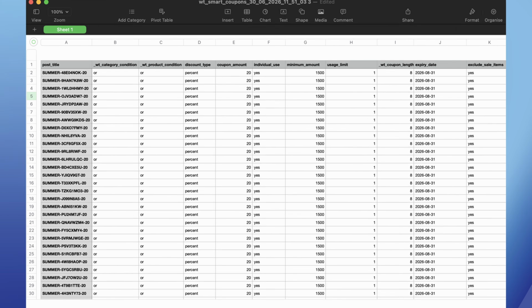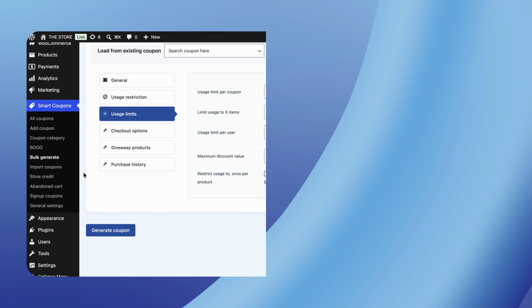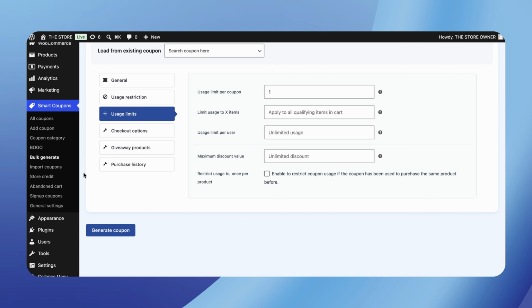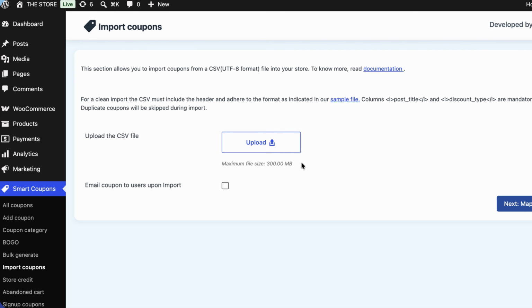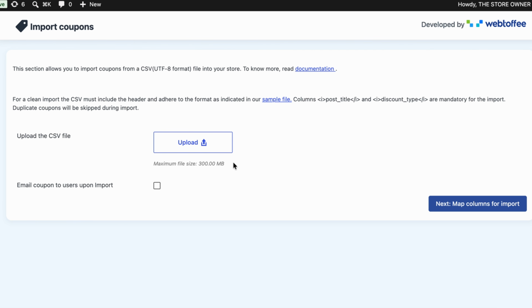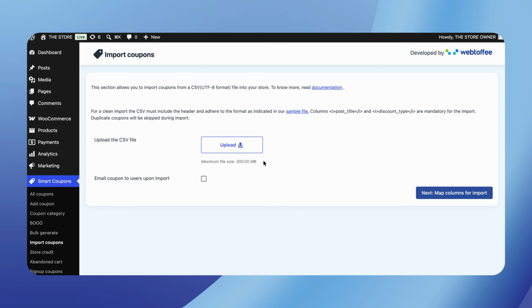Now here's where this gets really useful. This CSV isn't just for record keeping. You can use the Import Coupons feature in this same plugin to upload this file into this store, or any other WooCommerce store. That makes this perfect for agencies managing multiple client sites, or for migrating coupon campaigns.